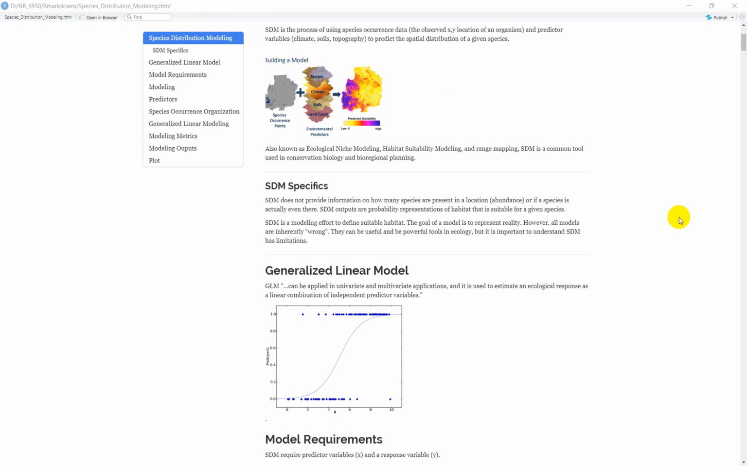Species distribution modeling is an effort to define a suitable habitat. The goal of the model is to represent reality. However, all models, statistical models, spatial models, are inherently wrong. All models are wrong. They can be useful and powerful tools in ecology, but it's important to understand that species distribution modeling has limitations. So what does that mean, wrong?